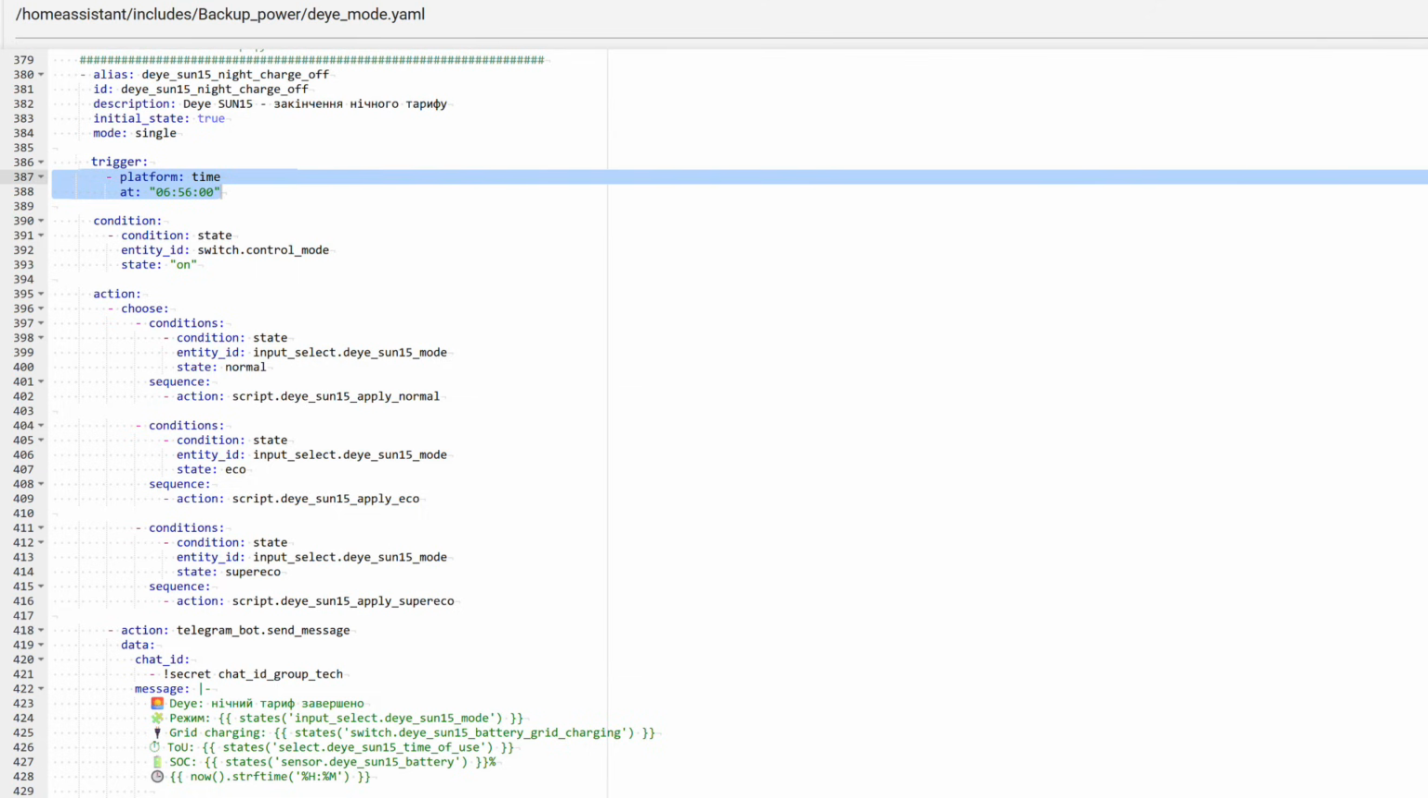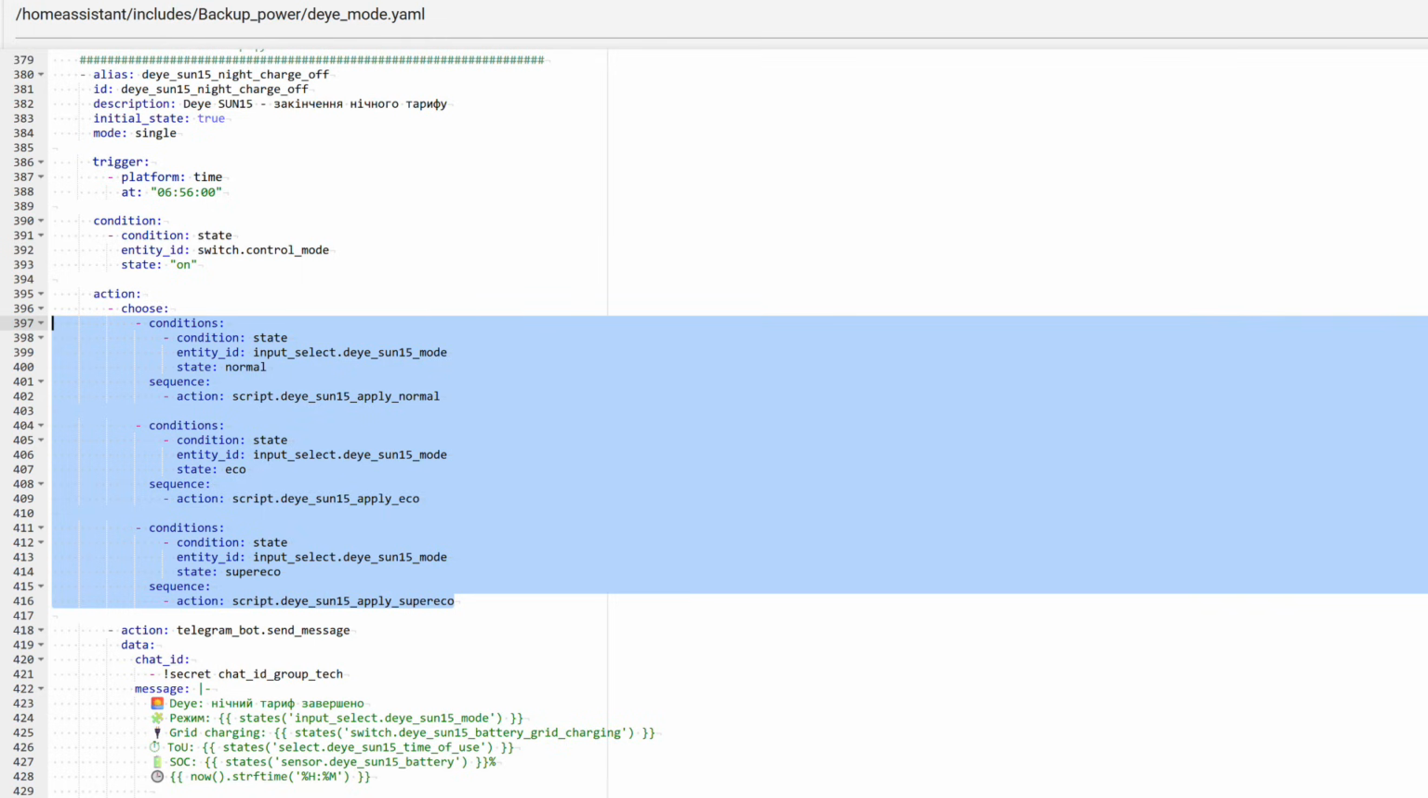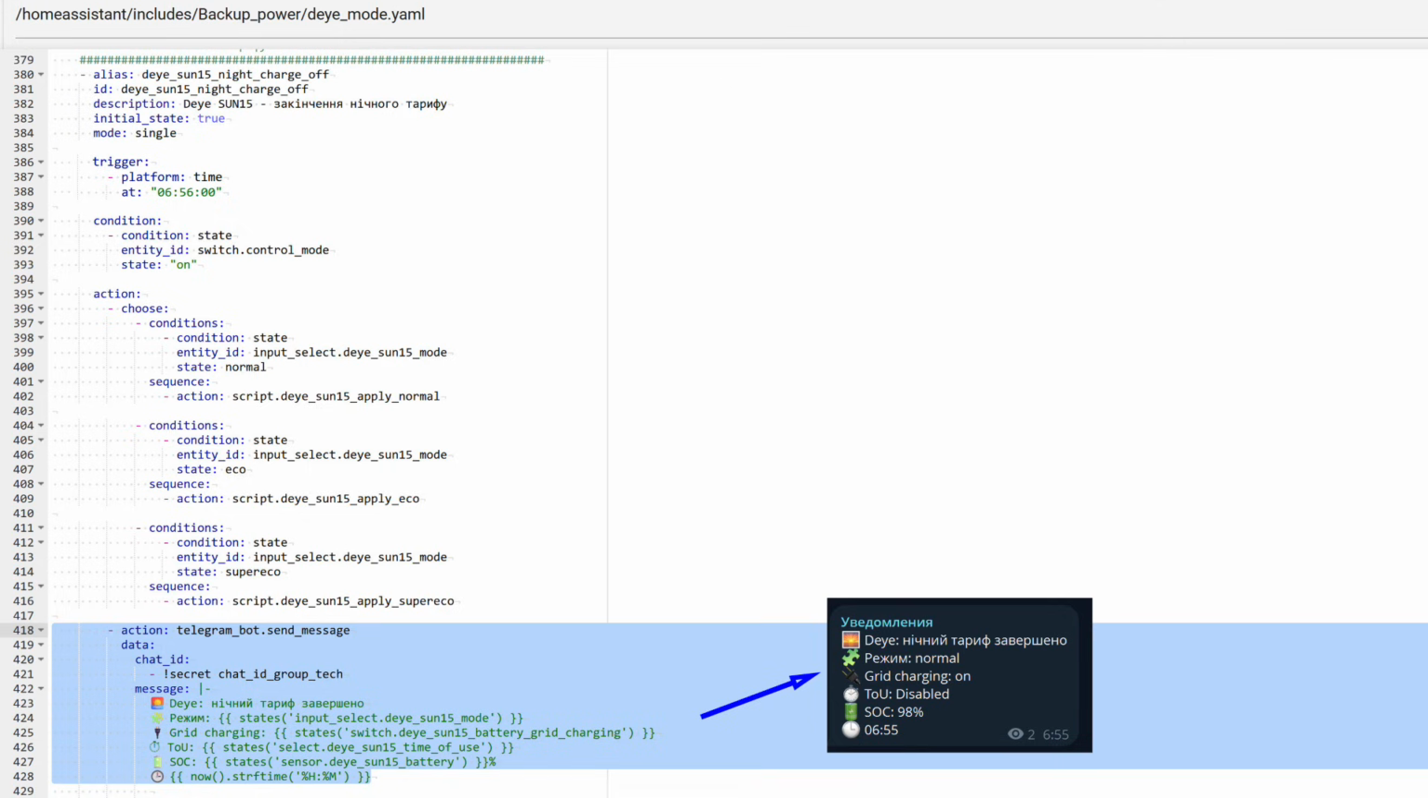The final automation handles the end of the night tariff. It is designed to restore the settings. It runs at 6:56 a.m. when the binary night mode sensor is already inactive. Next, there is a block of conditions that restores the settings of the mode that was selected before the night tariff period started. In fact, this is also a duplicate automation, since 4 minutes later, at 7 a.m., the automation that checks the consistency between actual and expected settings will run. The only difference here is the notification message, which indicates that this is normal system behavior rather than detection of a mismatch. That is exactly why this automation was created.